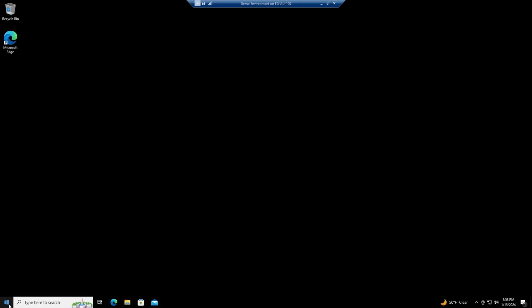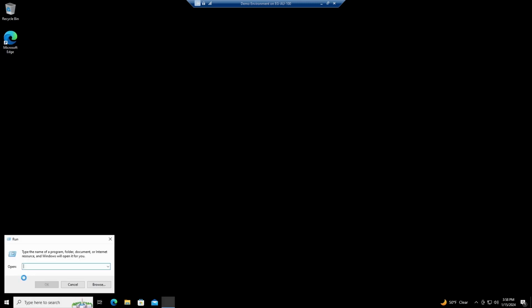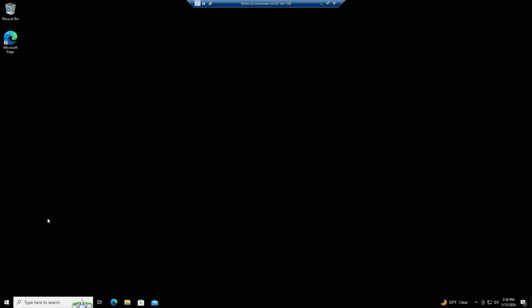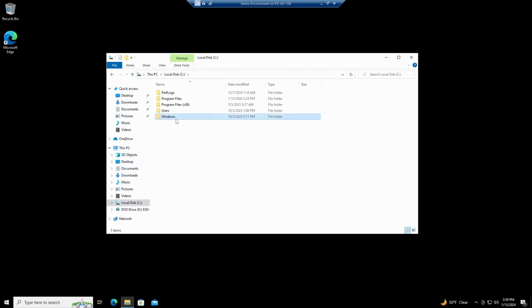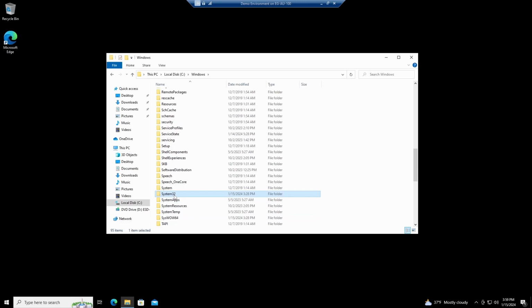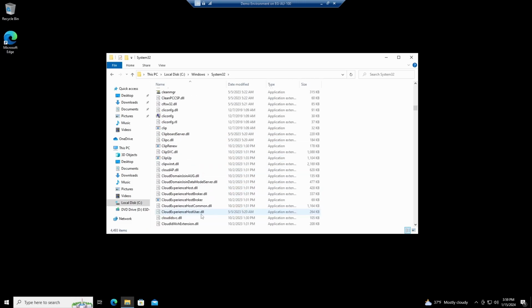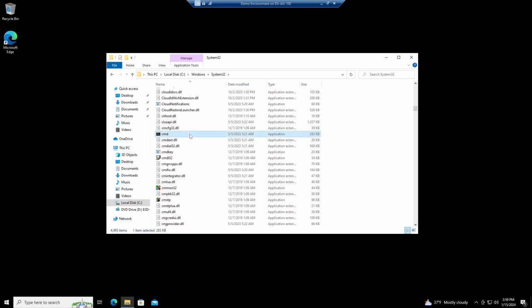Alternatively, if you're having issues with your search, you can right-click on the Windows icon in the bottom left corner and click Run and type in CMD and then Enter. Also, the file path for the cmd.exe is going to be in your C:\Windows\System32 folder, and you should be able to navigate to that folder and find it located in there as well.